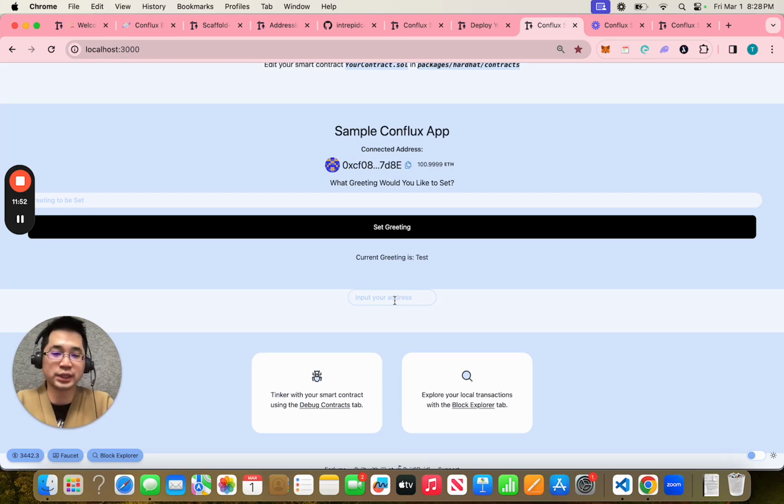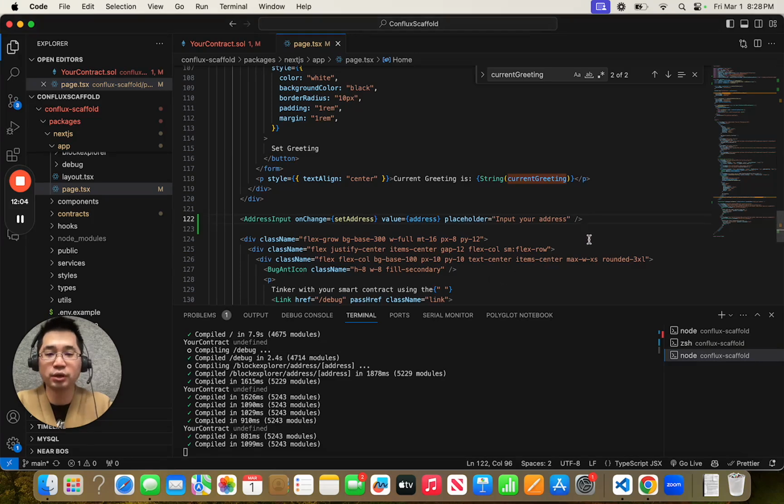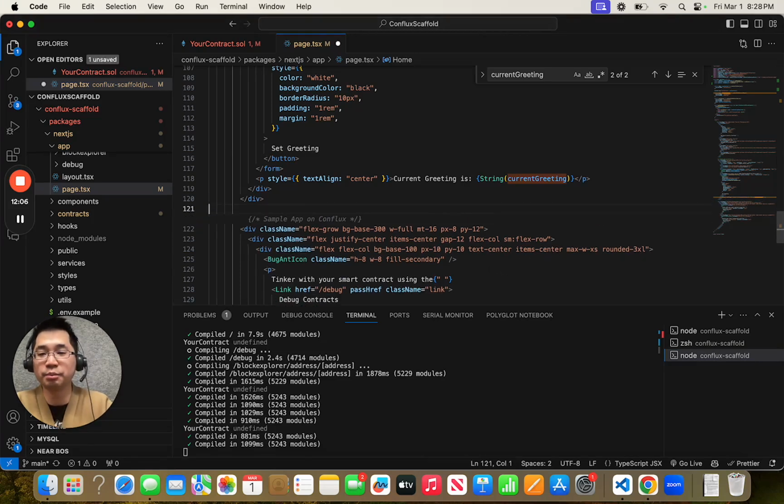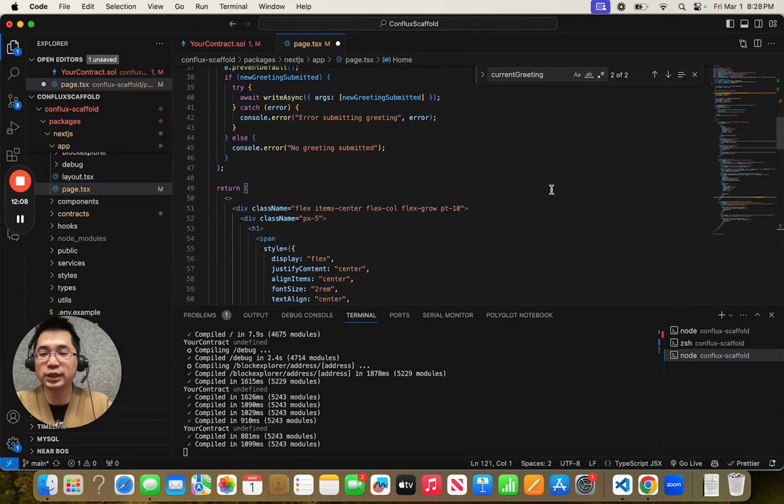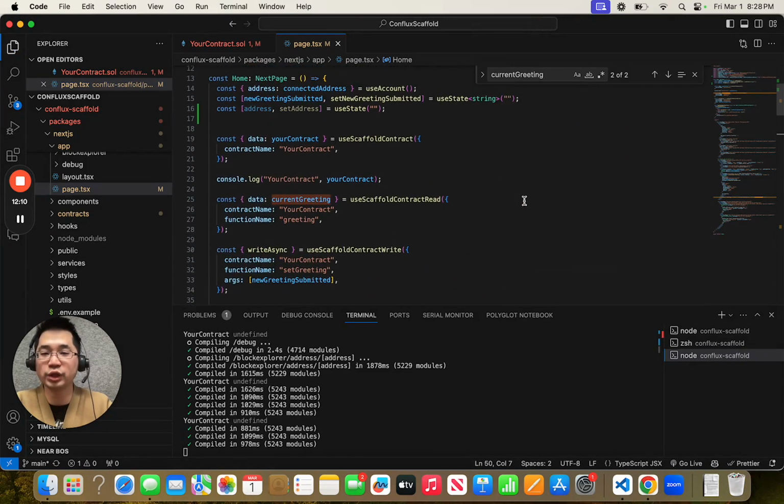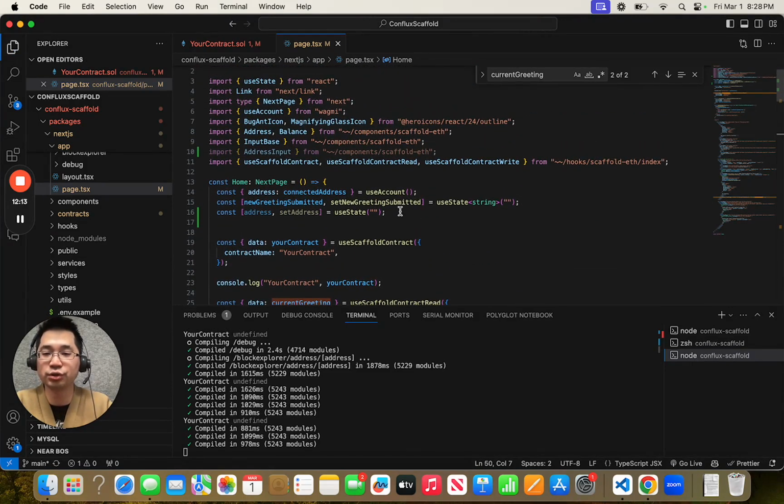It's ENS compatible. So let's just say we do vitalik.eth. Automatically that converts to the public address that can be used. So very beautiful, where you have a lot of pre-made components here. We're going to delete this, and then we're going to deploy our contract as is, just to show you how to deploy it.